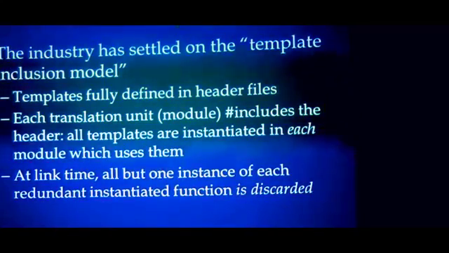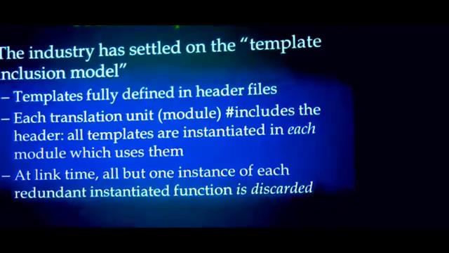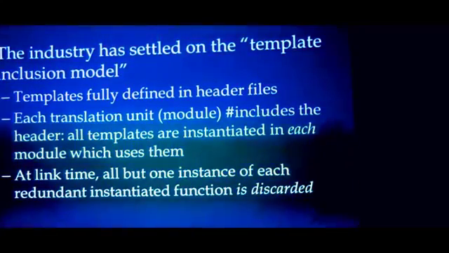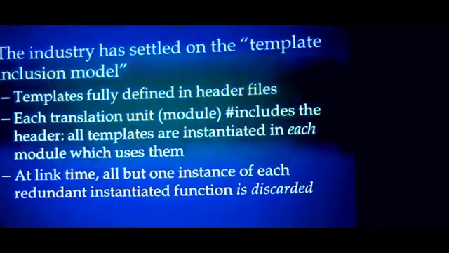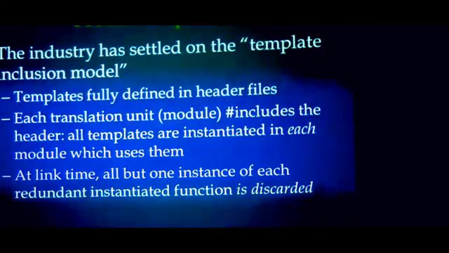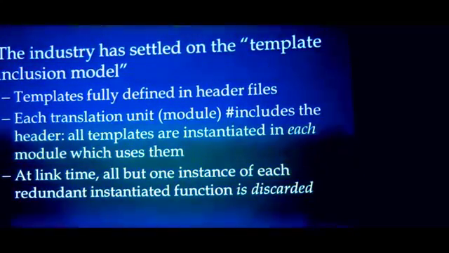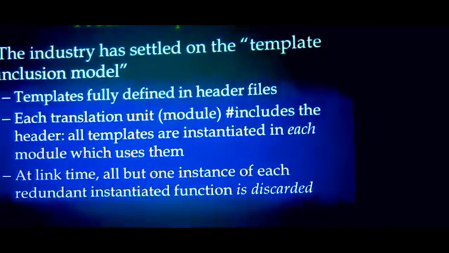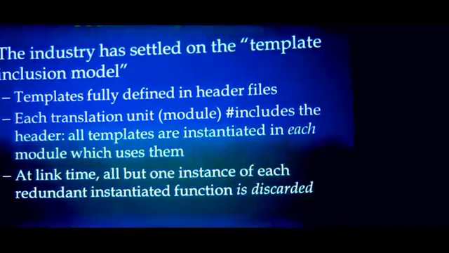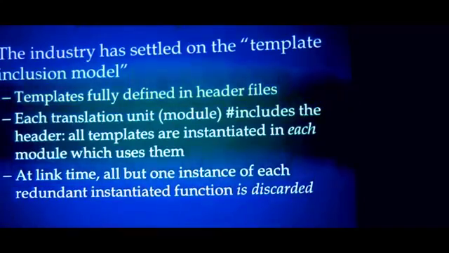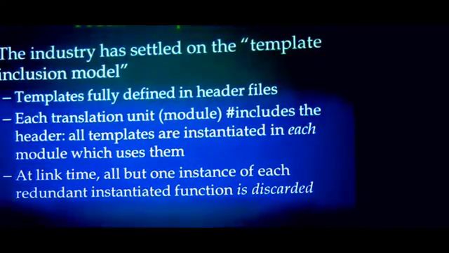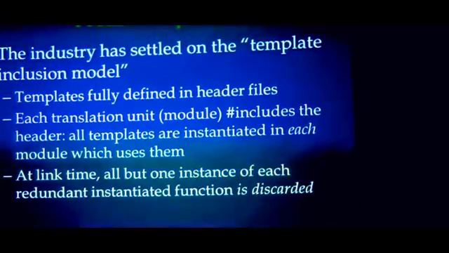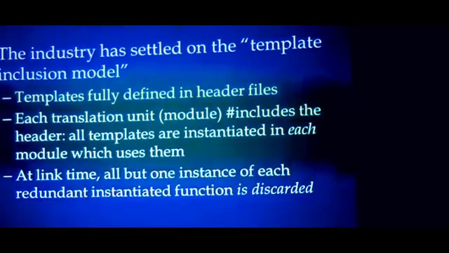So a little bit about templates and code bloat. There are actually two different ways for templates to be processed in C++. Historically, the very first implementation of templates actually used separately compiled templates. When you compiled a template, it would store it like an object file. And that was the C-front implementation early on.